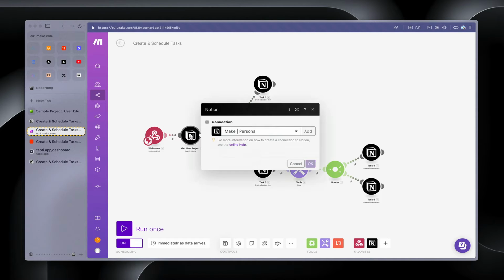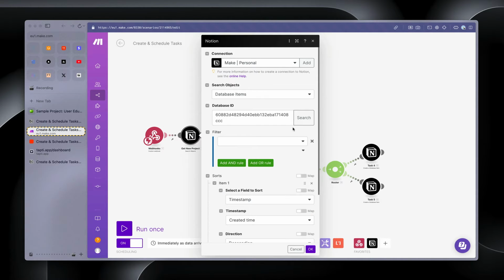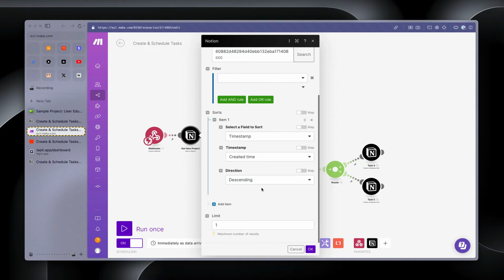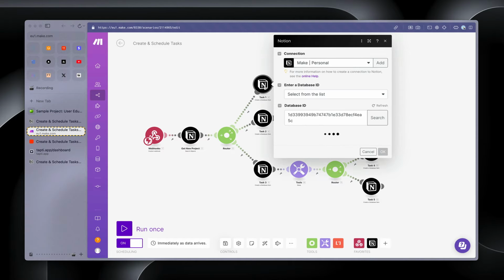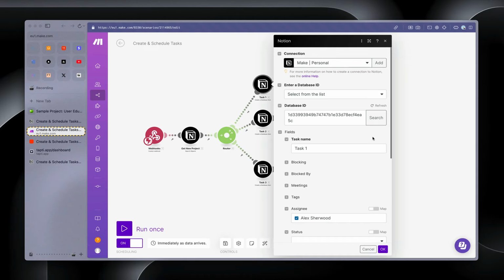Then we've got this step here, which searches your projects database, or whichever database it is where you're creating the item that your task or sub-item should be linked to. And we're just sorting the pages in that database based on when they were created to get the most recently created page. And we only want one page, so we're limiting this query to fetch a single page. Then once we've found the page that we want to link our new task to, we can start creating those tasks. So we're going to do that in create database item steps here.